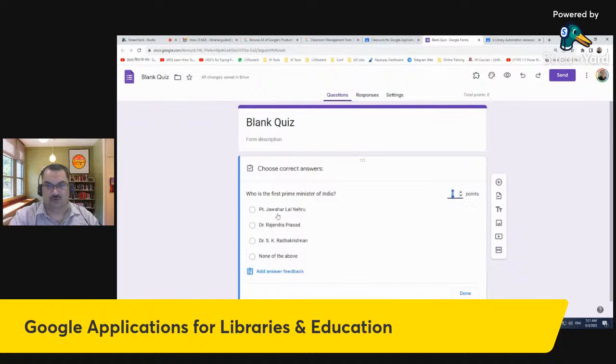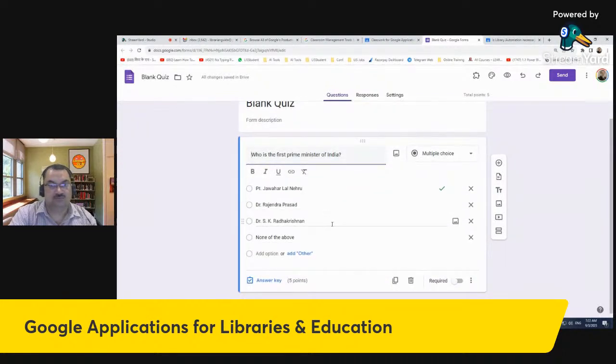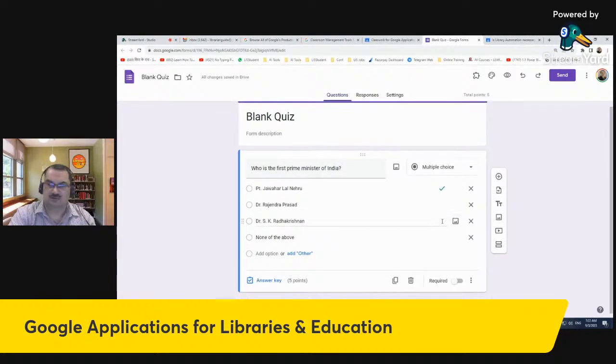So when I give the answer key, I can choose who is the first Prime Minister of India, and I can assign the points. Let's say I have given 5 points to this question, and I click on done. Okay, so one question I have created, and if I want to make it compulsory, I can mark it as required. So I just go to the next question.